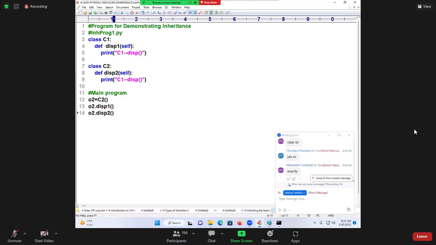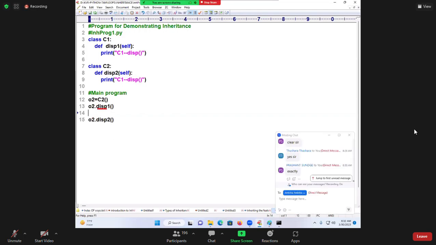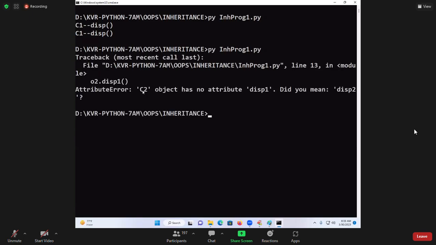Tell me now, because of O2 dot display 1, what will happen now? Display 1 is called with respect to what? O2. O2 is an object of what? C2. PVM control goes to where? C2. Looking for which method? Display 1. Do you have display 1 here? No, immediately it will give you what? Attribute error. Please run this example. See the error. C2 object has no attribute called what? Display 1. It is suggesting display 2 is there. You are calling display 1. Is it an attribute error or not?